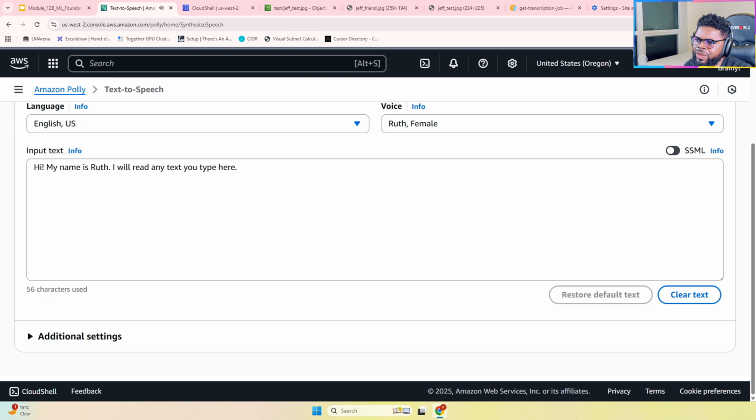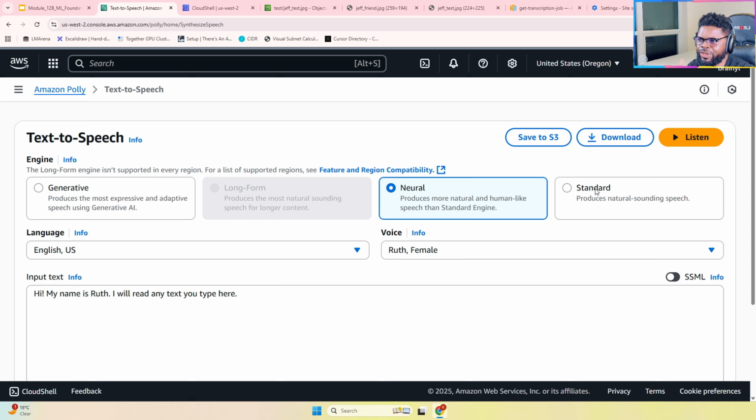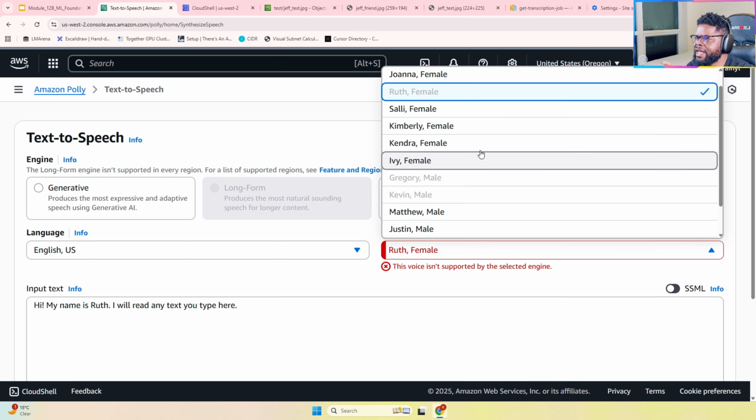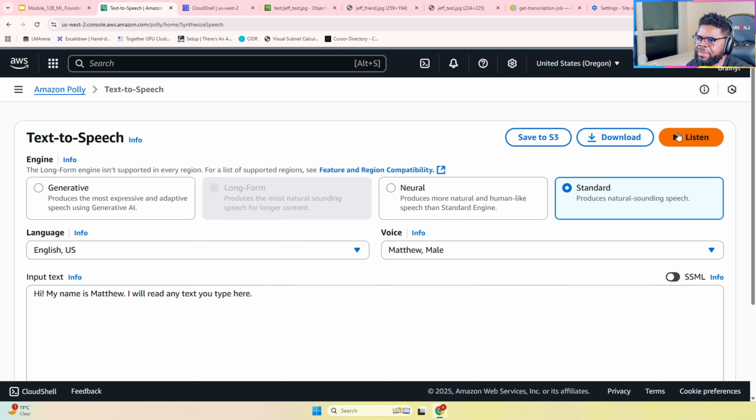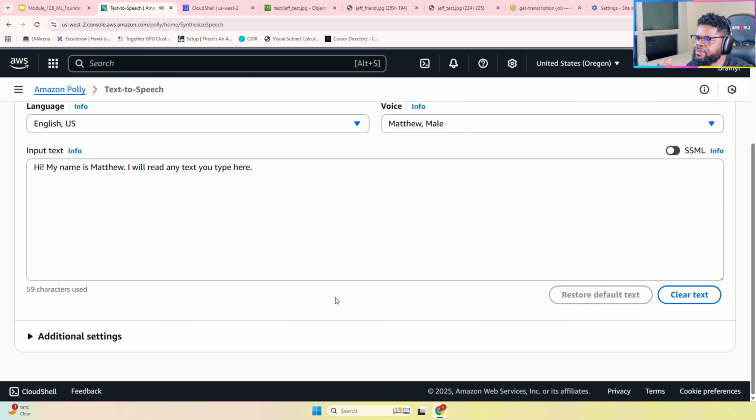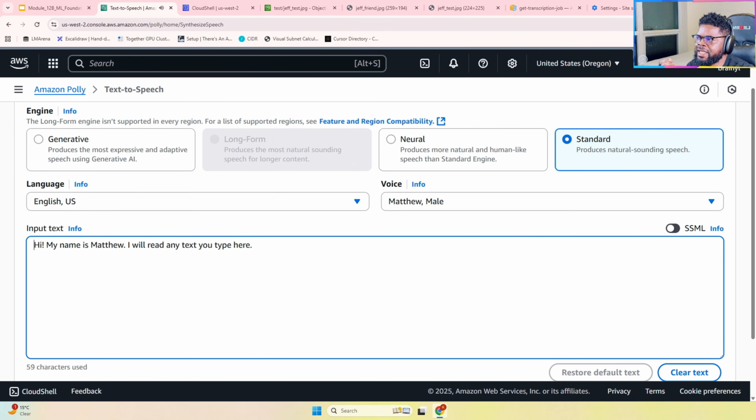I think we use many of these things in applications. It's just that here we're trying to be builders, right? But some of these things are things you already use. You can do standard, for example, and you can change the voice. In this case, this is a female. Maybe we want to use a male. You can listen. "Hi, my name is Matthew. I will read any text you type here." So the whole idea is that we give it a text.